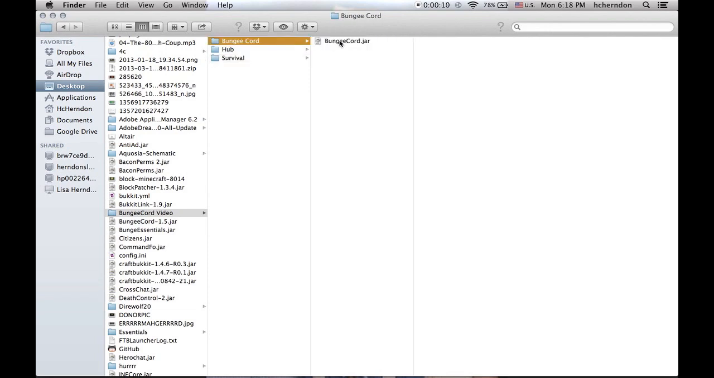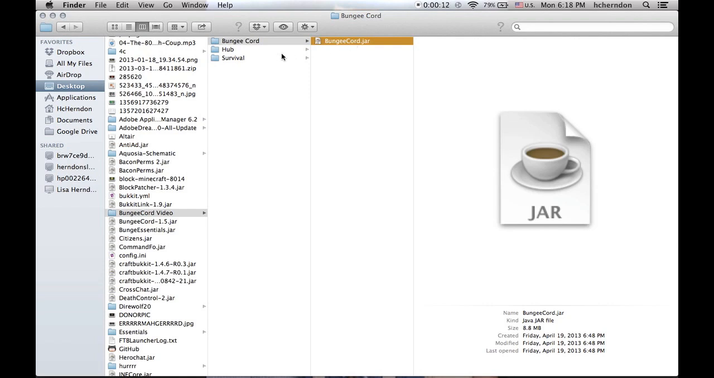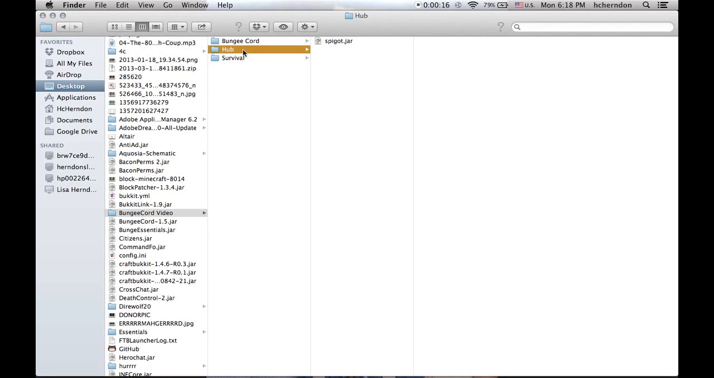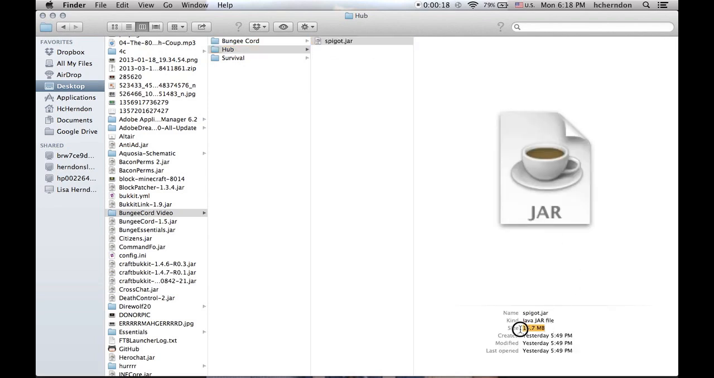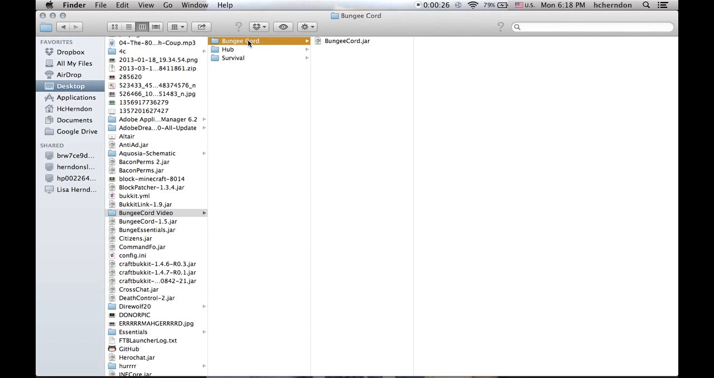Alright, so first, you're going to download the latest version of BungeeCord, and as you can see, this one is much smaller than the predecessor of Spigot or CraftBukkit, depending on what you're using. So first, you're going to go into your SSH client, and you're going to change your directory to your BungeeCord folder. So we're just going to do this.